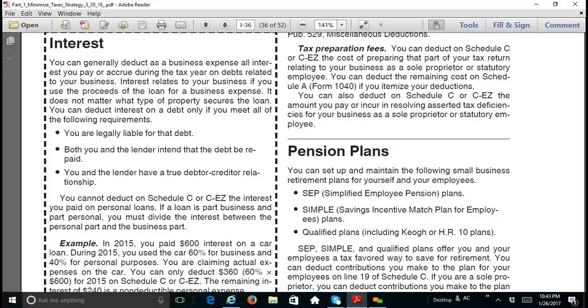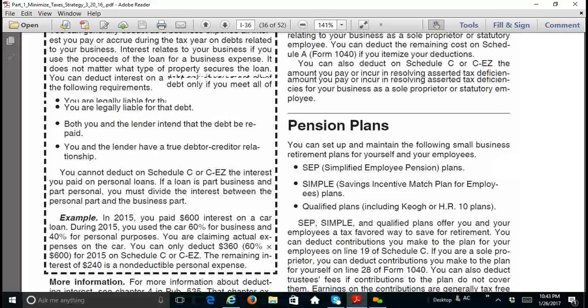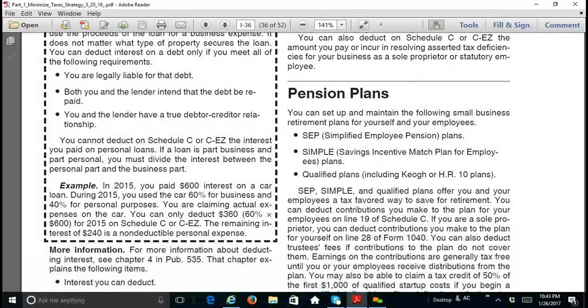So if a loan is part business and part personal, you must divide the interest between the personal and the business. Okay. So they go on to give an example here. 2015, you paid $600 interest, which is kind of what I just did for you a minute ago. You use the car 60% of the time for business, 40% of the time personal. You are claiming actual expenses on your car. You can only deduct $360, 60% times $600, for 2015 on it. The remaining interest of $240 is non-deductible.